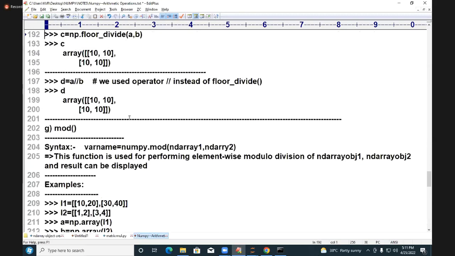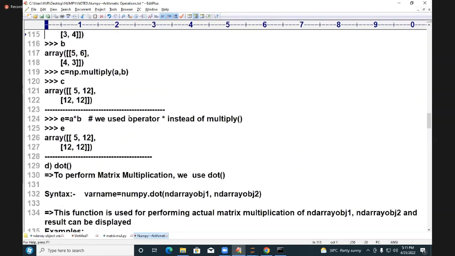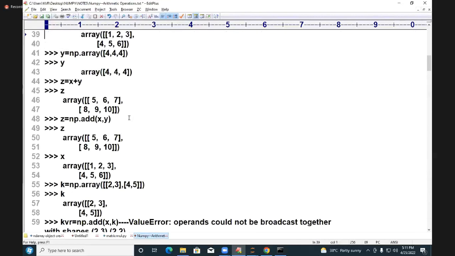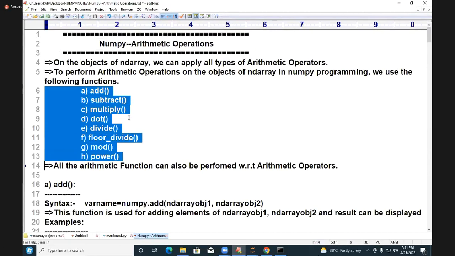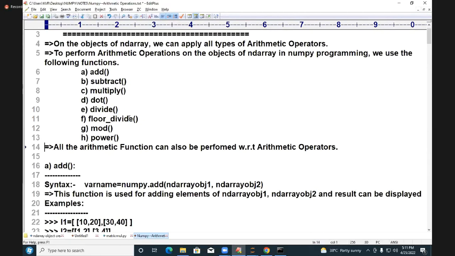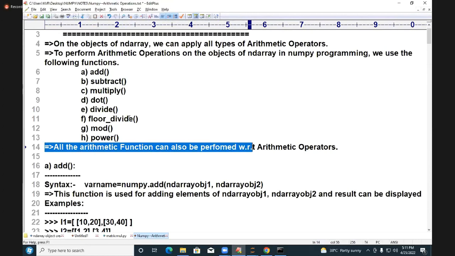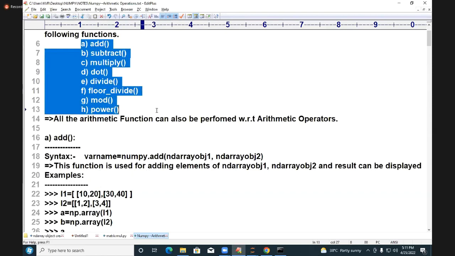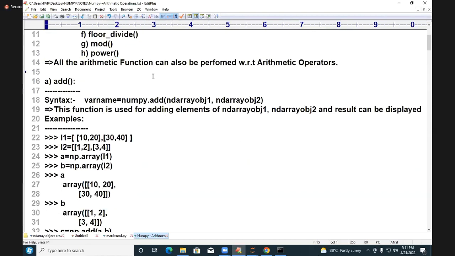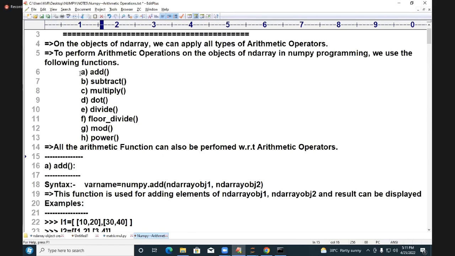What are these all called? Arithmetic operations. These are all called functions. Function-wise, all arithmetic operations can also be performed with arithmetic operators even. Are you able to get it? Yes. So difficult or easy? Easy. Nothing is there. Even a small kid can understand once they keep track of this. And you have already done compared to this, very big programs. This is nothing for you if you understand.